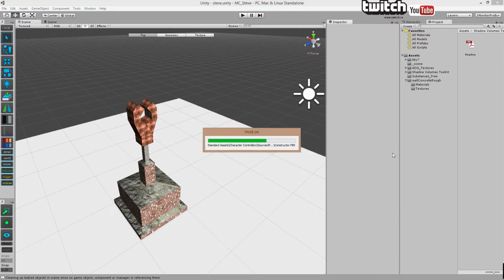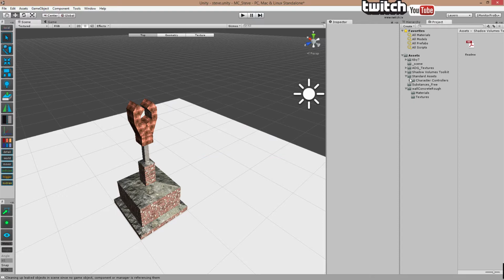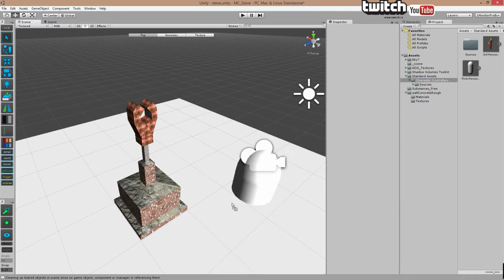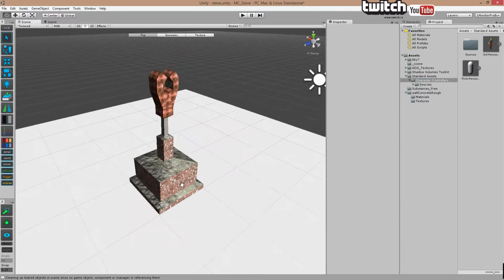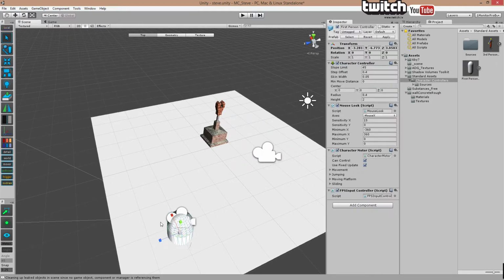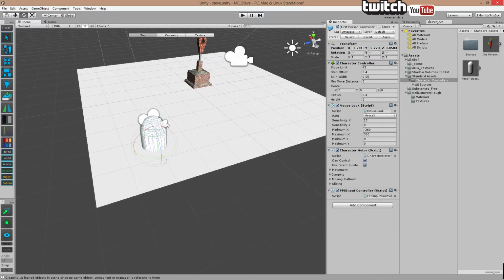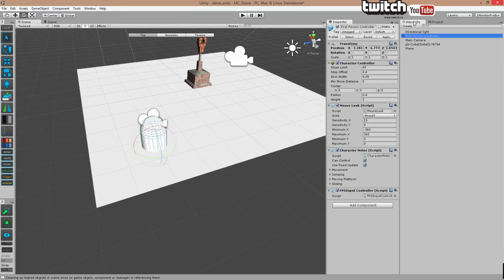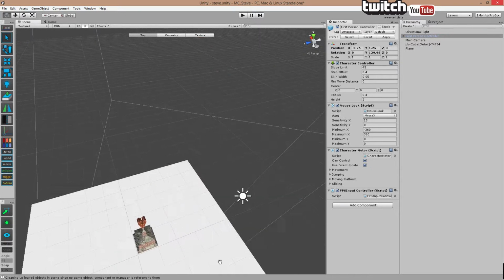So let's drop in a character controller. Standard assets. Let's get a first person controller. And let's place it over here. Holy crap. And let's just turn the way he's facing to roughly that way and make sure he is above ground. There we go. Character controller. Move up, please. There we go. Thank you. Okay.